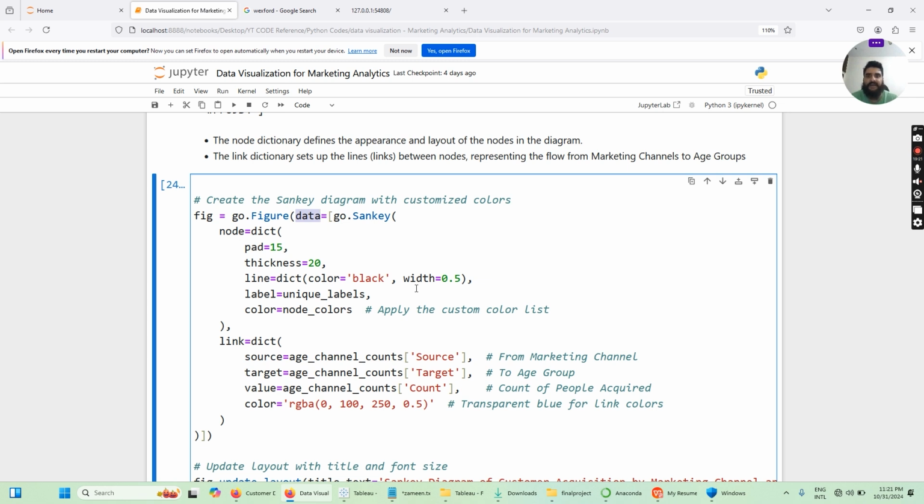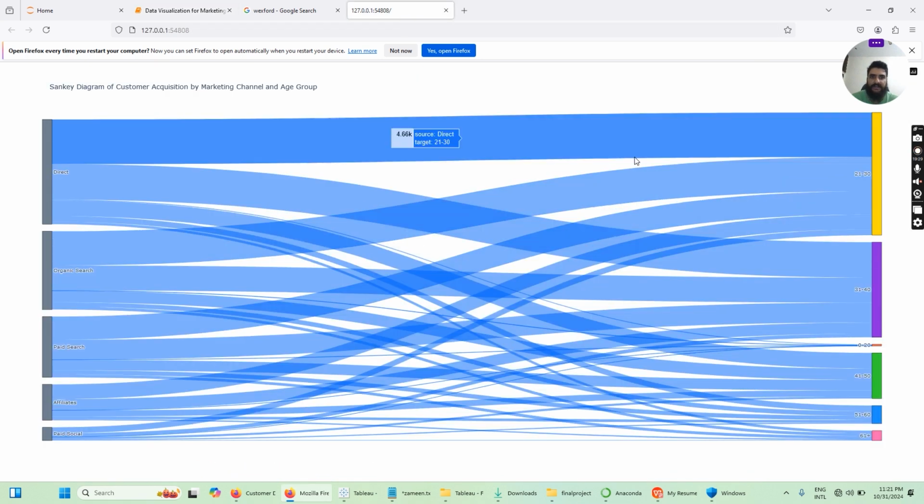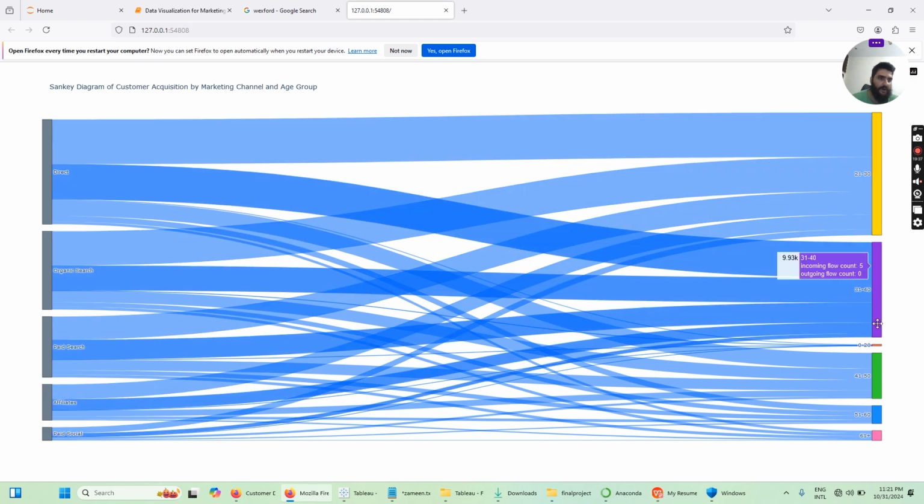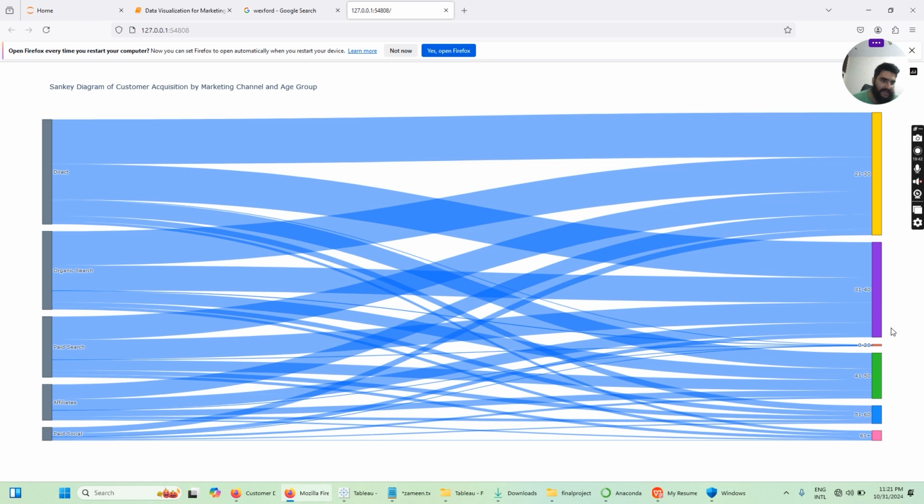The node dictionary defines the appearance and layout of the nodes in the diagram. Whatever appearance and layout of nodes is currently present in the diagram has been done by the node dictionary. For example, you can see how much padding there is in each node and how thick the node is. You can also see a black line outline on every node. This is what is defined by the node dictionary.